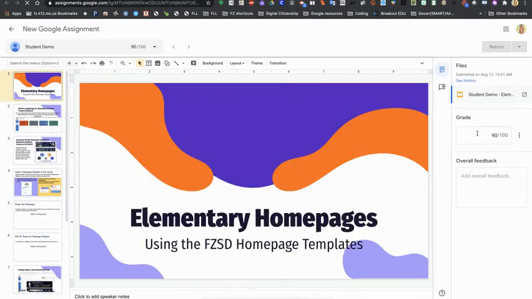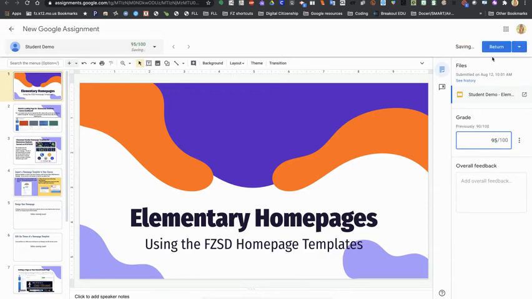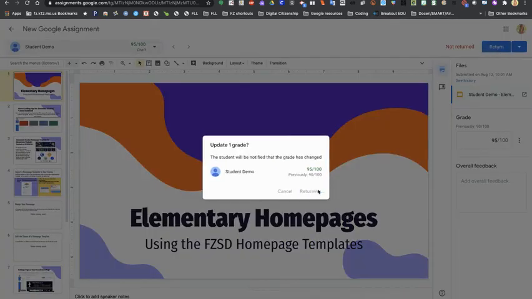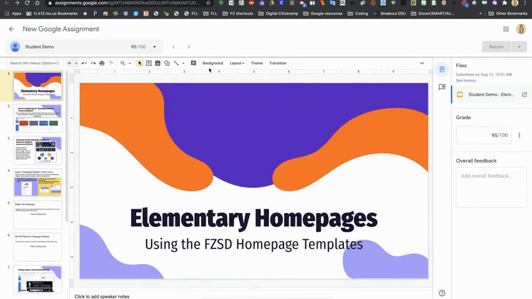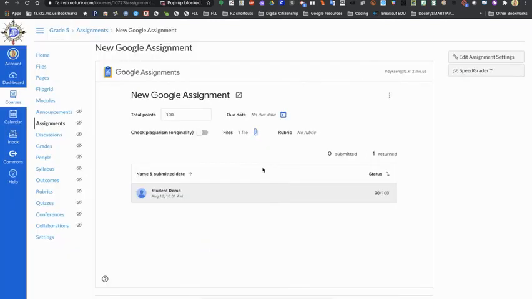And then you would have all of the normal features that you would have within Google grading that you're used to in Google Classroom. So if I wanted to, I could change the score here. Or give them an initial score if I hadn't already. I can switch between students here if I had more than one student, or use the arrow section. And then I'm going to use this return button. So for Google assignments, you do not have to use SpeedGrader. You can use the Google interface in order to grade that assignment.